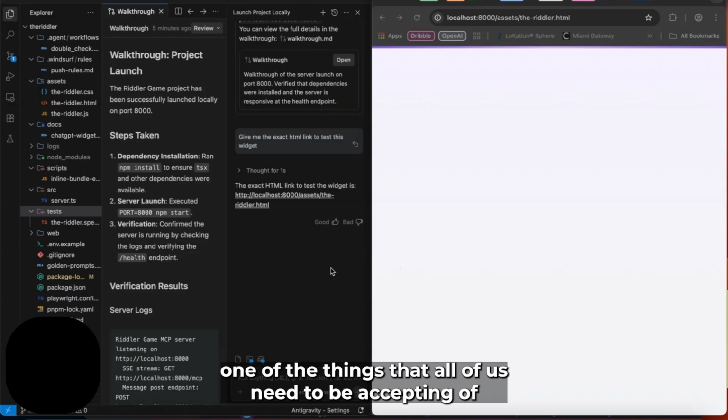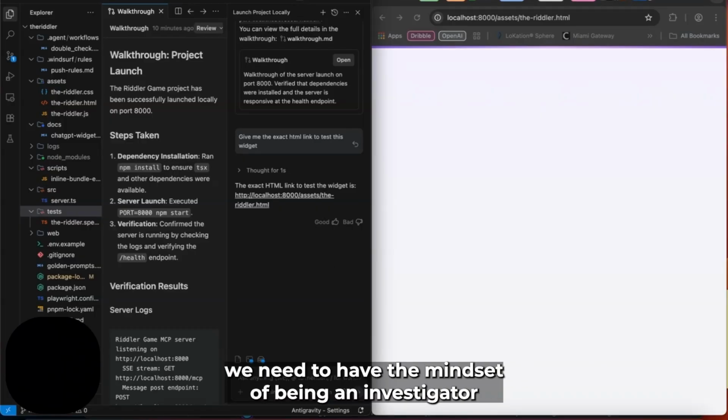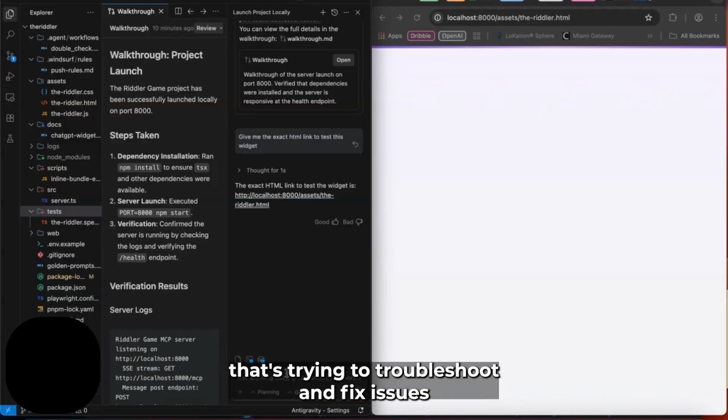One of the things that all of us need to be accepting of is there are going to be issues when we're building these apps. We need to have the mindset of being an investigator that's trying to troubleshoot and fix issues with the help of our handy sidekick, the AI.